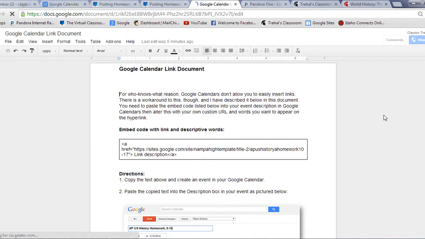And so for whatever reason, Google Calendar does not allow you to easily insert links, which I can't even explain that. I don't know why. But basically what you can do is you can bypass that by inserting an embed code into your calendar, and then you can modify it with your specific link, and then that will allow you to create this link. So that's what I'm going to do, is show you how to do that.